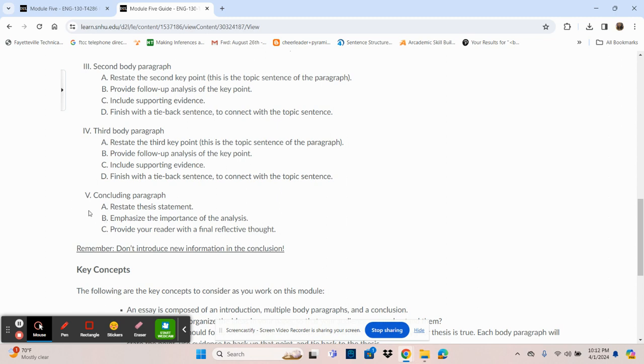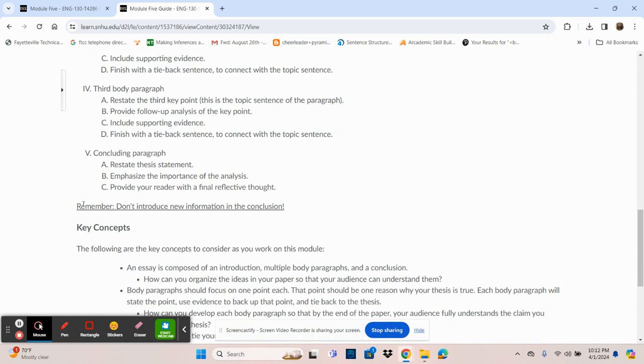Roman numeral 5, concluding paragraph. A, restate the thesis statement. B, emphasize the importance of the analysis. C, provide your reader with a final, reflective thought. And lastly, this is a biggie. Don't introduce anything new in the conclusion. The concluding paragraph is supposed to restate what you've already said. We're not supposed to introduce any new players, no new information, no new friends in that concluding paragraph.